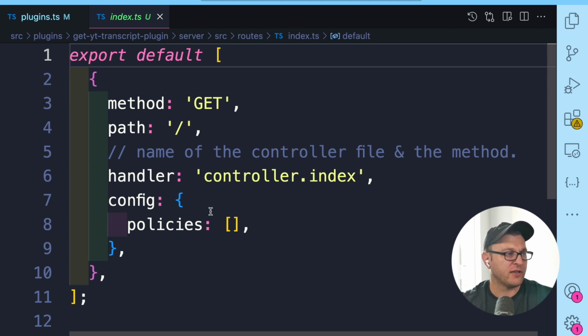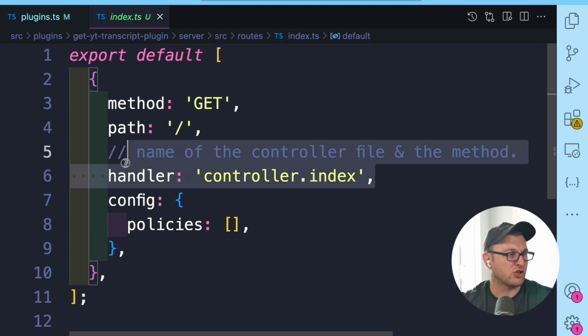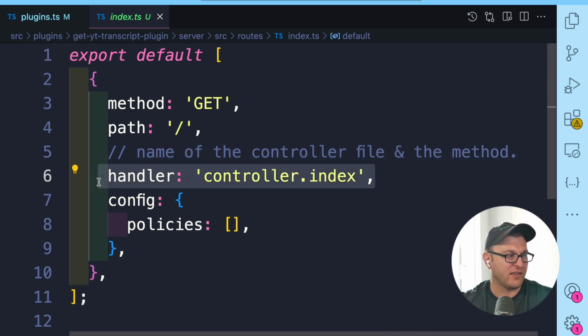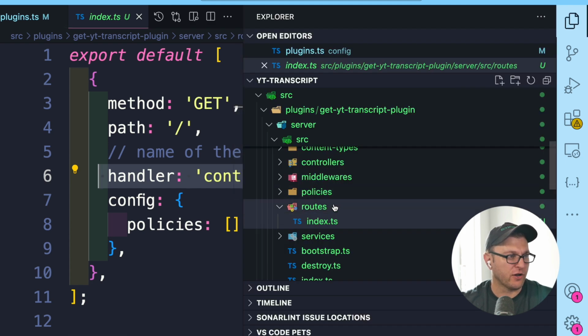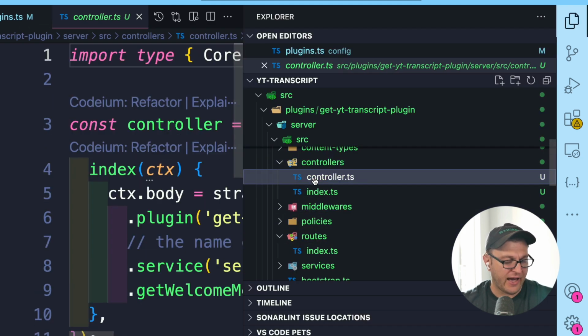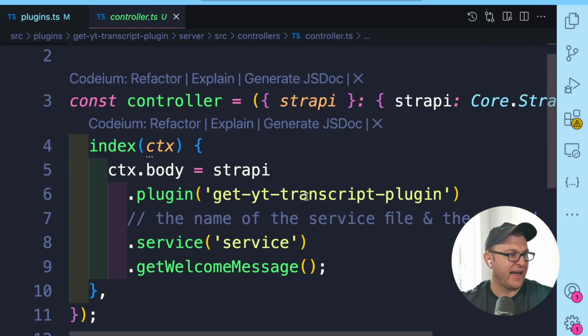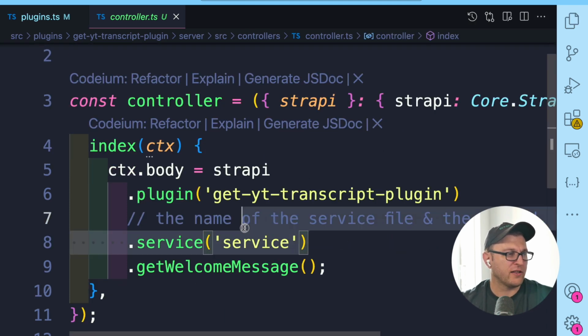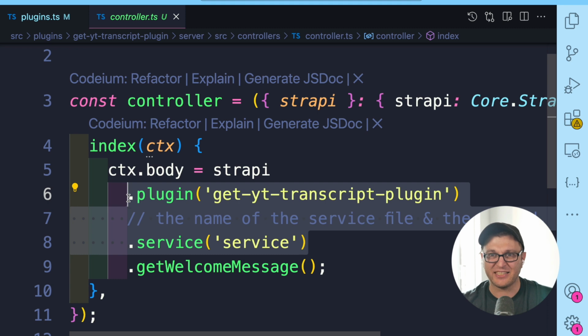And that endpoint is going to trigger a controller. And this is why we have it here. So next, let's take a look at our controller folder. Here inside our controller folder, we have our controller code. And currently it is calling a generic service that has been created for us automatically.